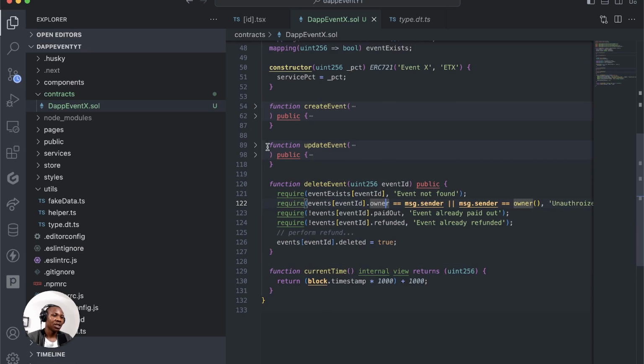Okay, so with this, I've shown you how to update an event and how to delete an event. All right, so in the next part of this tutorial, I will show you how to read information about an event. There are many things we need to read about an event. Then we can start designing the ability to buy tickets.